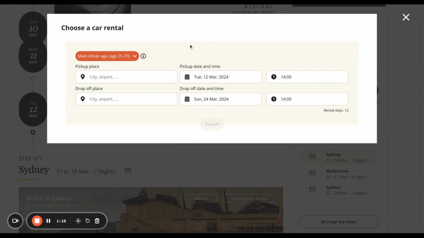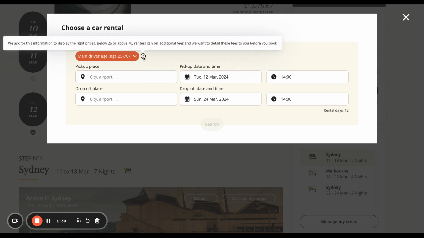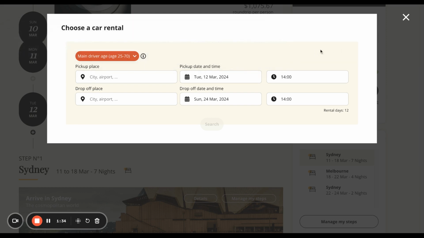First of all, important thing is the main driver age needs to be between 25 and 70. So with the drop down arrow, put in the age of the driver. If the customer is below 25 or above 70, you can see that may affect, and probably will affect, the price. So it's important to be honest there because they're going to need to prove their age on arrival.